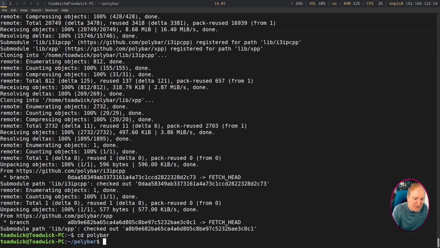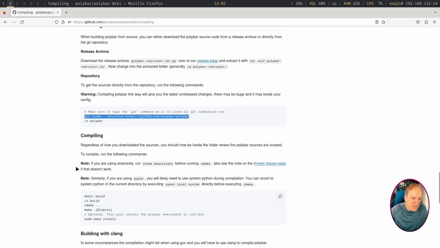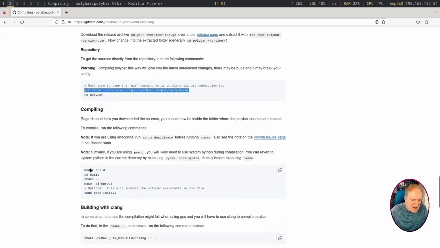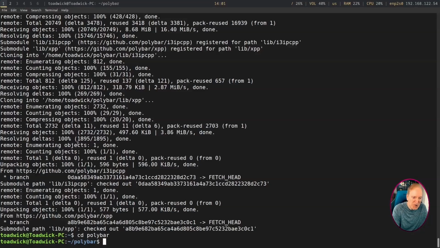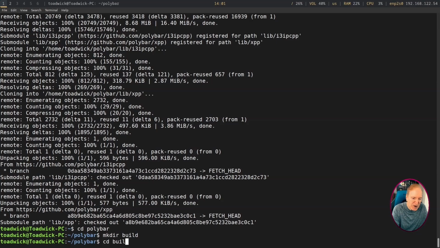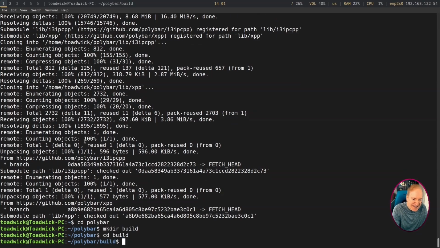Okay, let's go into our Polybar. This is the Polybar folder that we just cloned here from the GitHub repo. So let's see what else we got to do. Okay, so we got to create a build directory, change into it, run cmake, and then this other make command, and then make install to install it. Okay, that sounds pretty simple. Let's go for it. So let's make directory, mkdir build. Let's change into it.